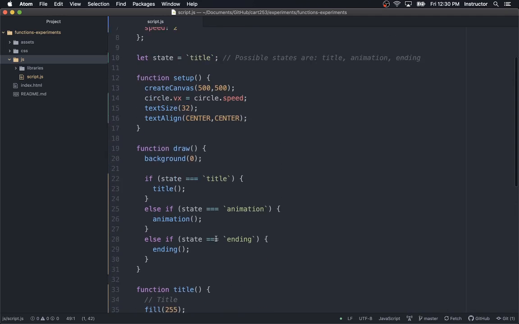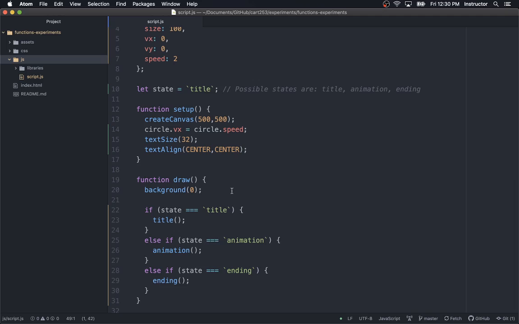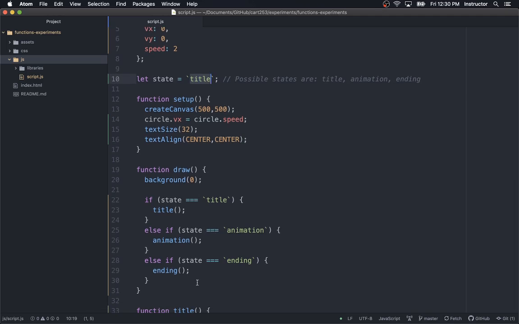Okay, so now when we look at our draw and the top end of our program, we see we set a state, we set it to title, and then our draw is this very tidy looking thing. If the state is title, run the title state. If the state is animation, run the animation state. If the state is ending, run the ending state. And this is a structure you can use forever, right? This is a way of thinking about your program that is extremely powerful.